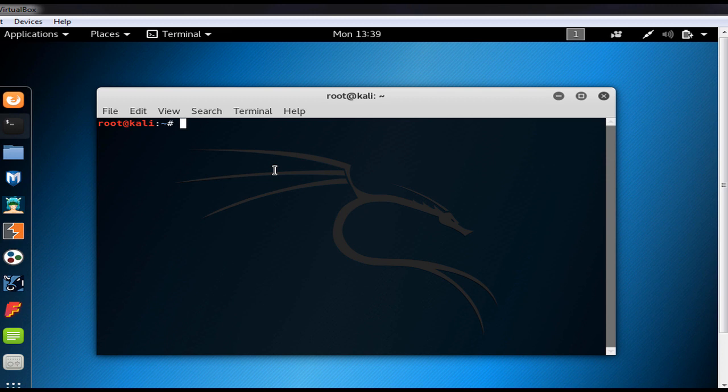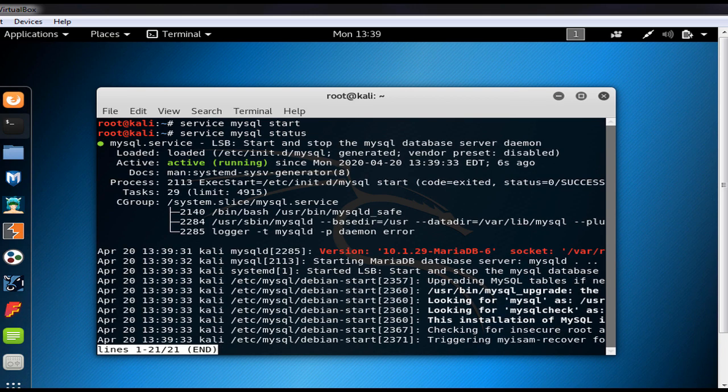So first of all, we need to start MySQL. We say service mysql start. Now the MySQL service would be started, and like Apache, you could check if it is running or not by saying service mysql status, and if you hit enter, you see it says active (running). Now press Q to quit.